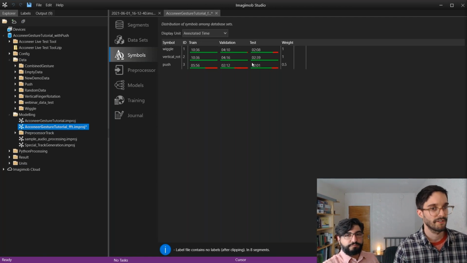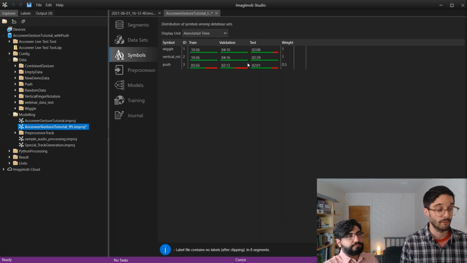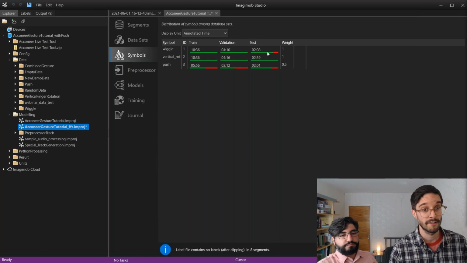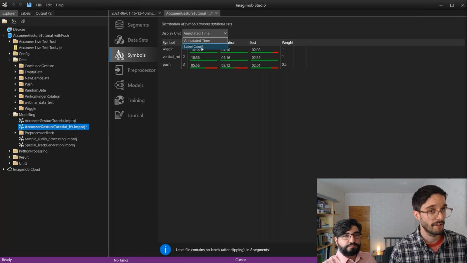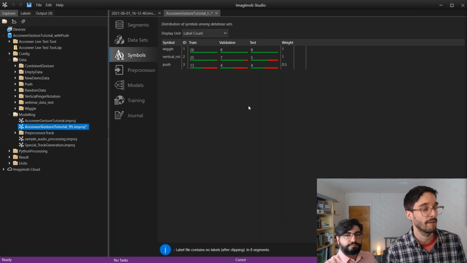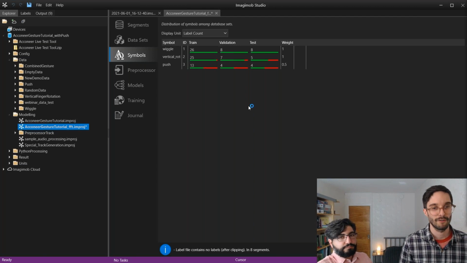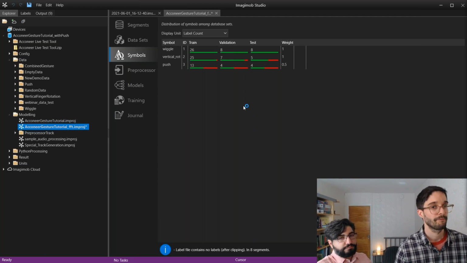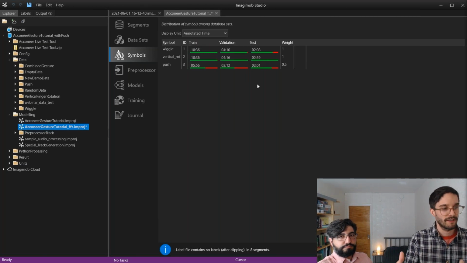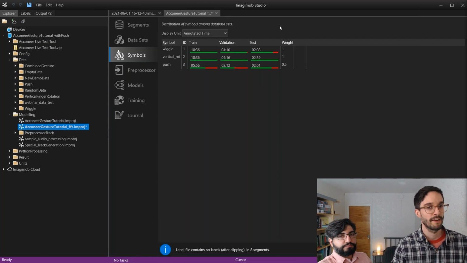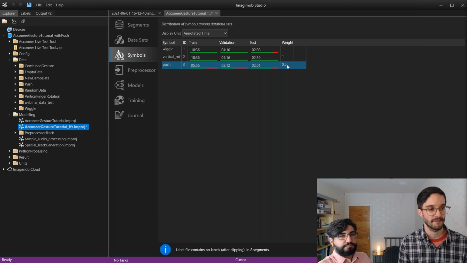So here we see it in time, how much data we have in each gesture, in each data set. But you can also look at it by the actual label count, for example, to see how many occurrences of a label that we have. But so here you get this overview, this quick view. But you can also go in here and you can change the weight for the different classes.